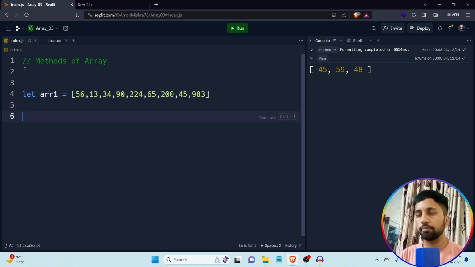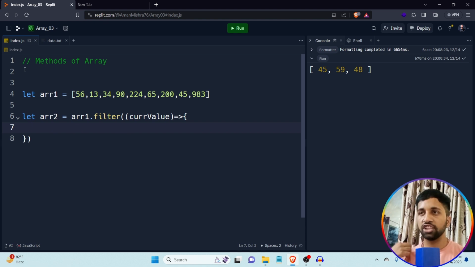Okay, now I just want to filter out all the elements from this array. I'm creating a new array, arr2 is equal to arr1.filter, and this method contains a callback function which contains a current value, which is a required argument. Now I just want to return only those elements where the current value is greater than or equal to 50.